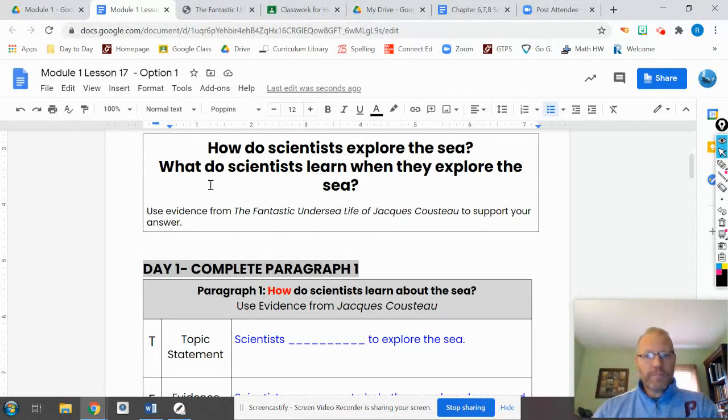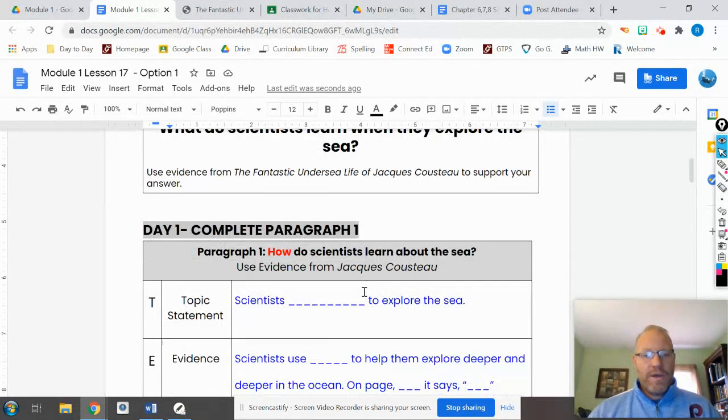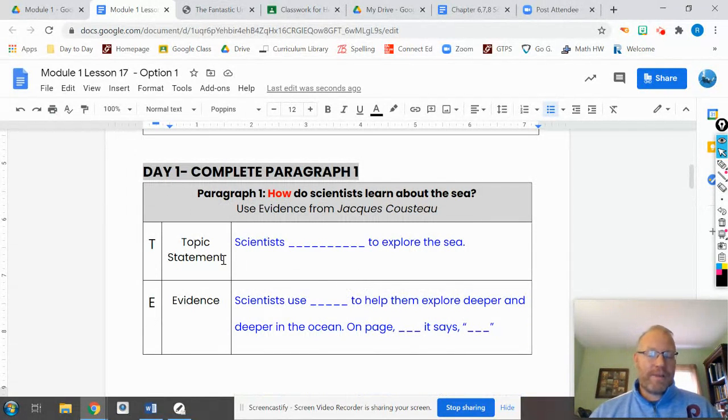So let's get started. The question is, how do scientists explore the sea? And we're going to be using evidence from the book, The Fantastic Undersea Life of Jacques Cousteau. So first things first, the topic statement. The topic statement is restating the question and explaining what you're going to be talking about. Here, you're going to be talking about how scientists explore the sea. You're going to have to think of what scientists do in order to explore the sea.